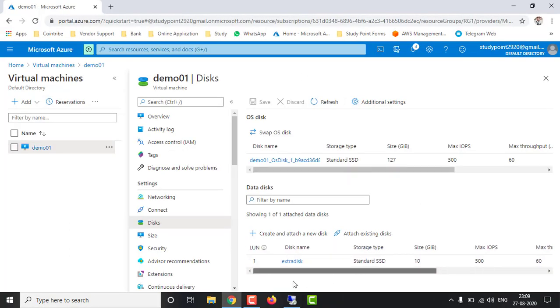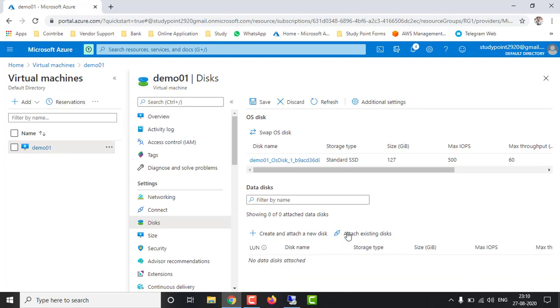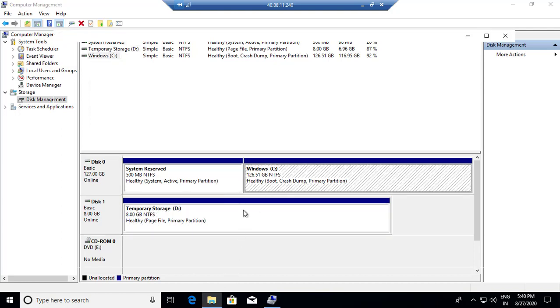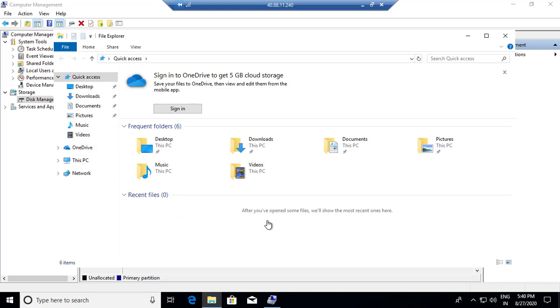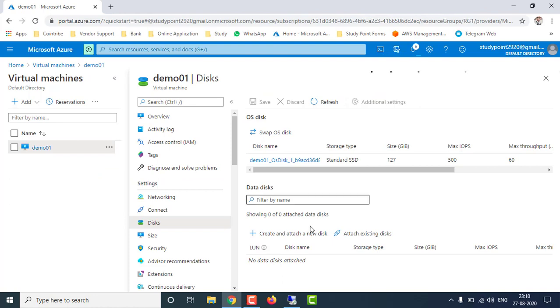You just have to click on the disk, and after that just click the cross and click on save. Once save is completed successfully, your disk is automatically removed from your virtual machine. Now you can see that the 10 GB disk is automatically removed here. Also, if you go in your PC, you can see we did not find the 10 GB disk here.